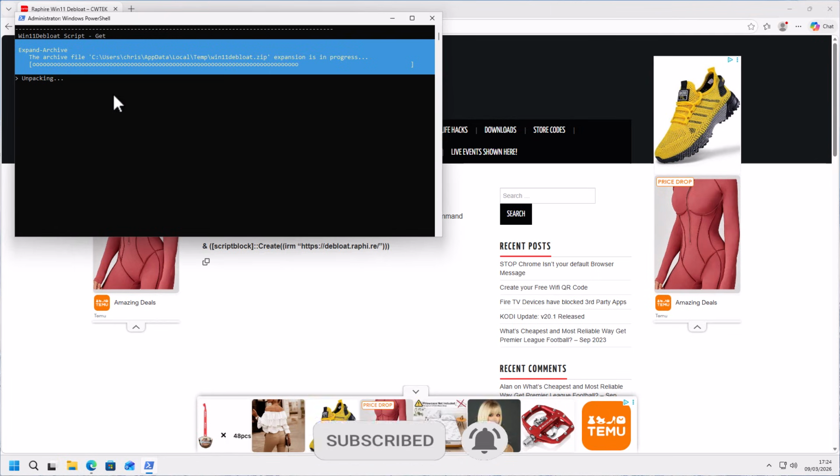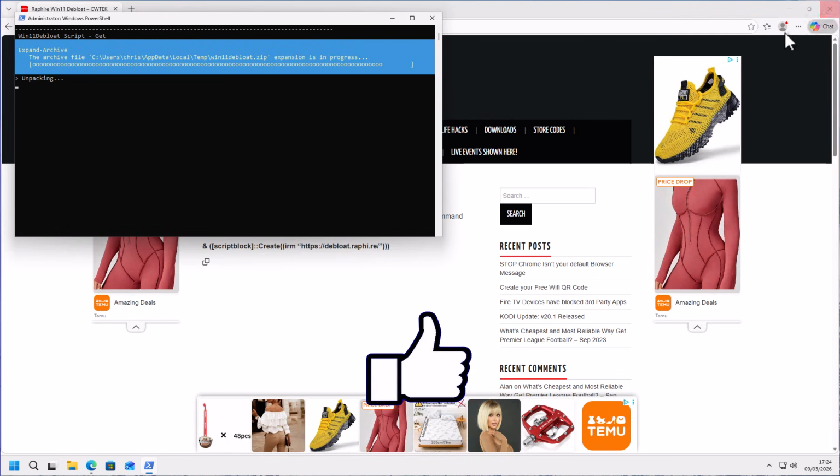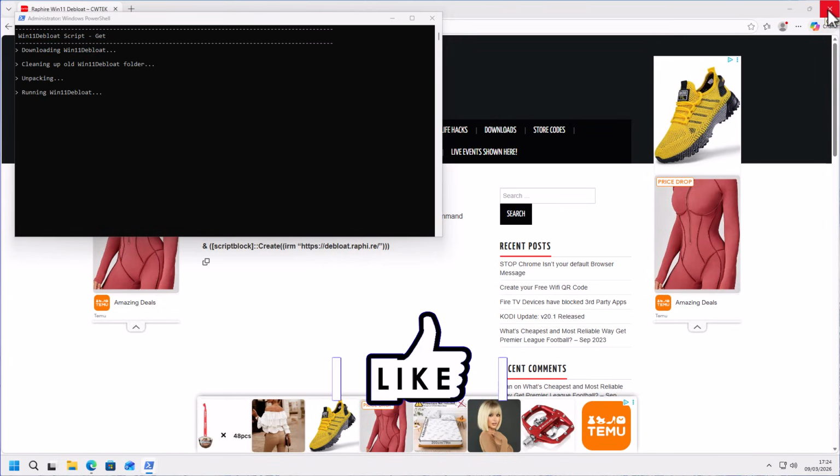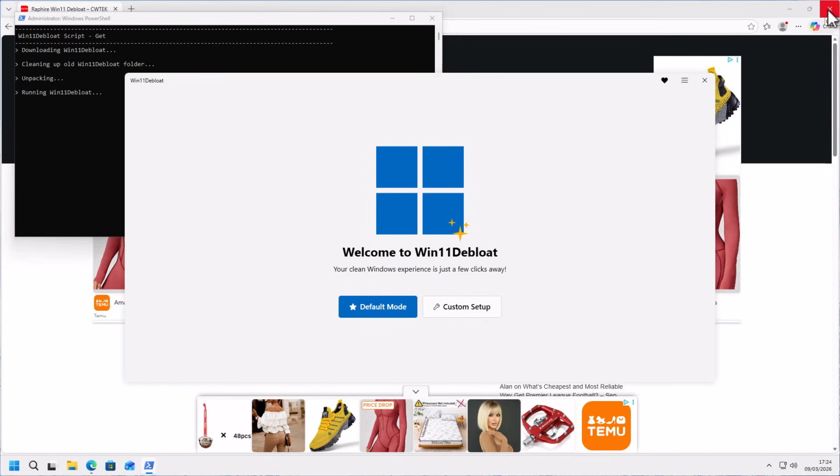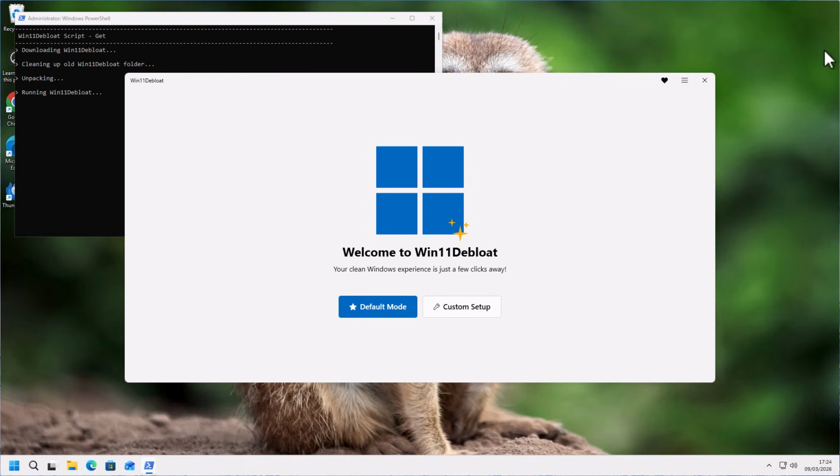Now, I would recommend closing down Edge that's in the background or your browser. So click on the cross just there in the background to close that down. And there we are. You can carry on and follow the instructions that I showed you earlier in this guide.